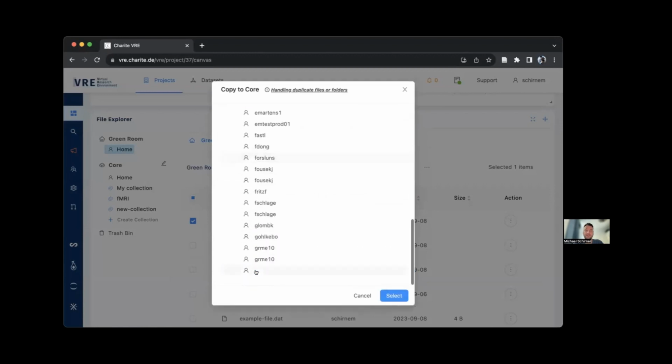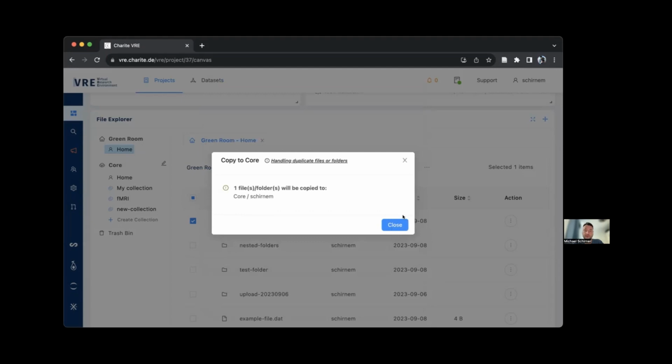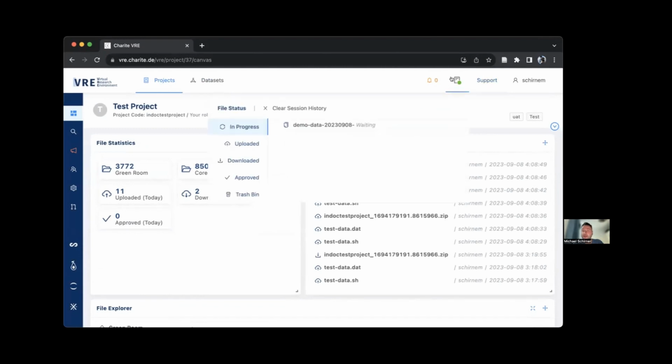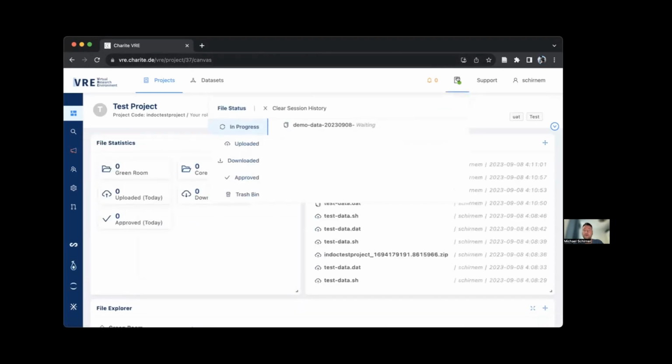We have many users here, but I'm going down until I find my home folder. That's what I wanted to avoid earlier, but now I have to do it. And select it here and confirm. So now I triggered the copy to core operation, and it is currently underway. So let's see maybe whether we get feedback here. It's in progress. It's waiting. So we'll give it a bit more time maybe. Still waiting.